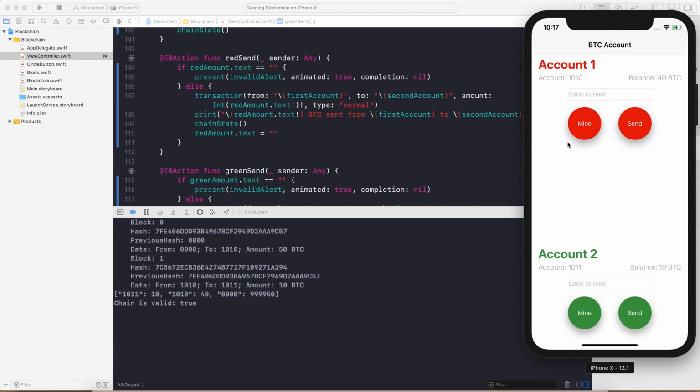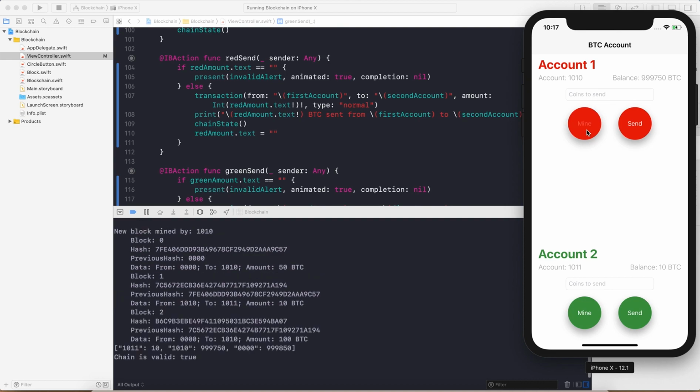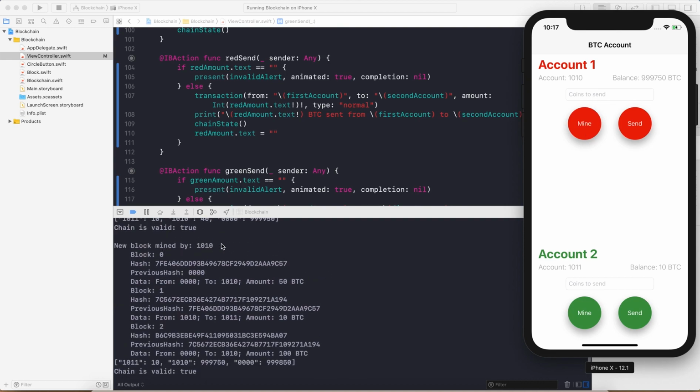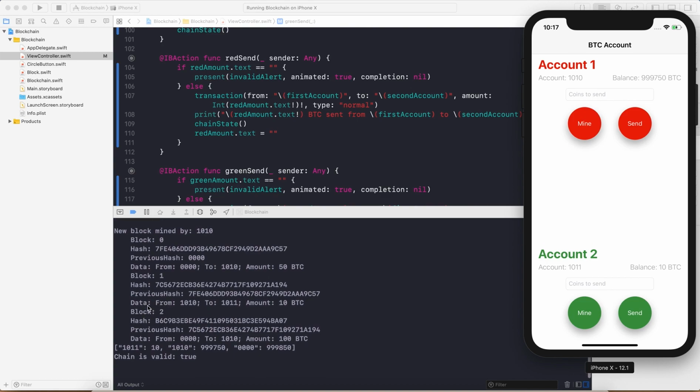So if I click mine here, it will create another block. You see that a new block was mined by 1010, and in our chain we have block 0, block 1, and block 2. And every time a new block is created, the previous hash from the previous block is taken. If we compare the hash number of block 1 with the previous hash number from block 2, you will see that they are the same.